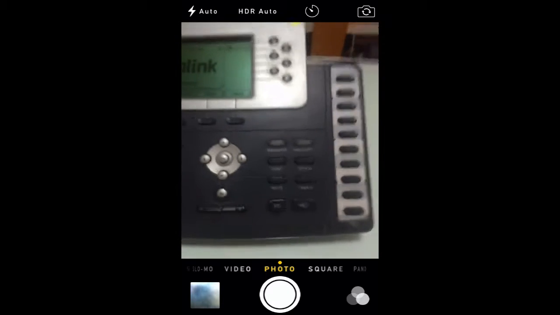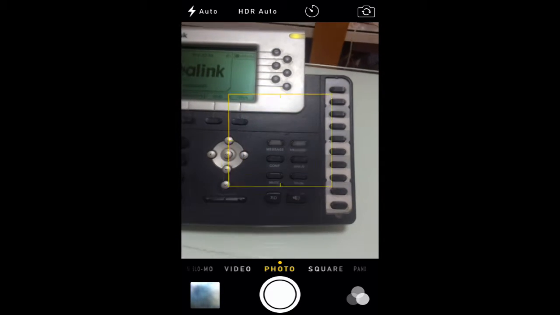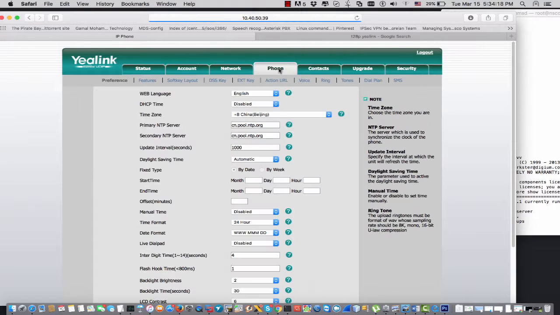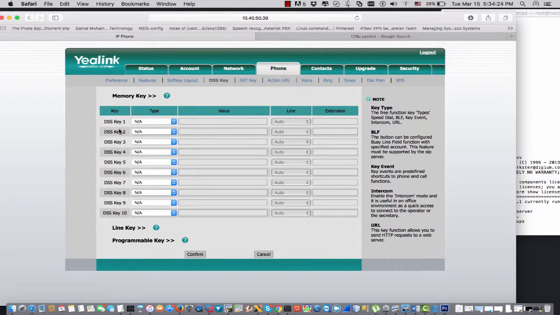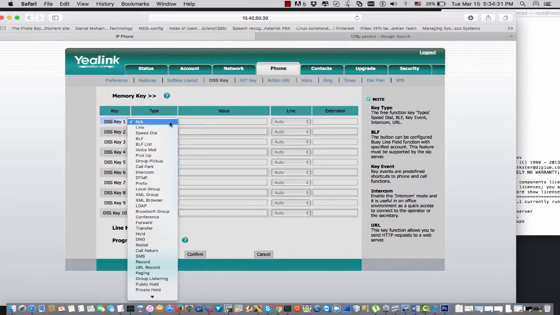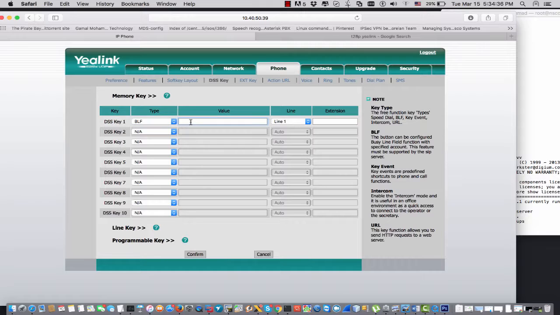So I go to the phone right now, and once I go to the phone, I go to the phone settings, and I go to the DSS keys, and as you see, those are the 10 DSS keys on the right of here. And let's check the first one, and I choose the BLF, and here we can put the extension, and here we are putting the same extension that we're gonna monitor. Then I'm gonna hit confirm.